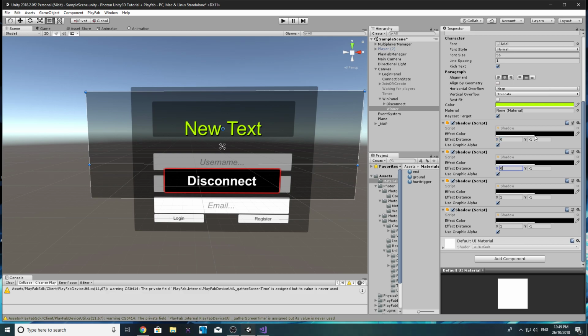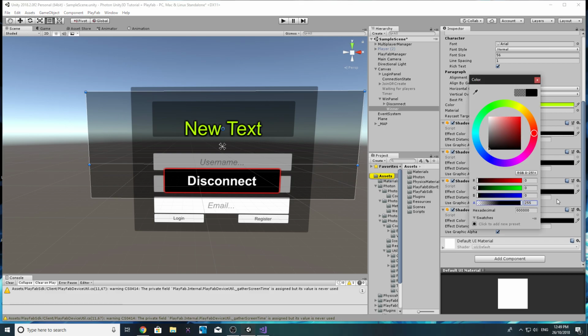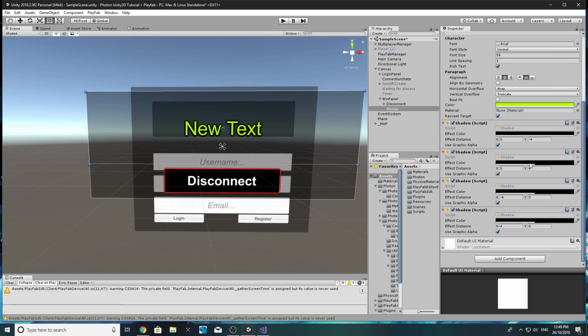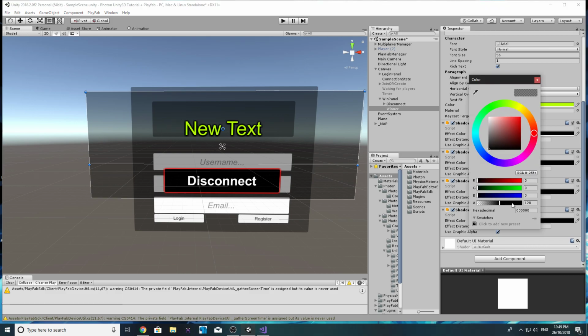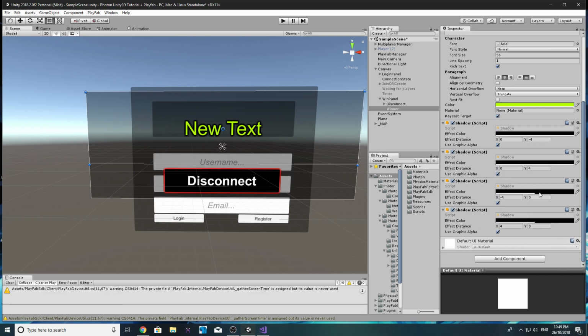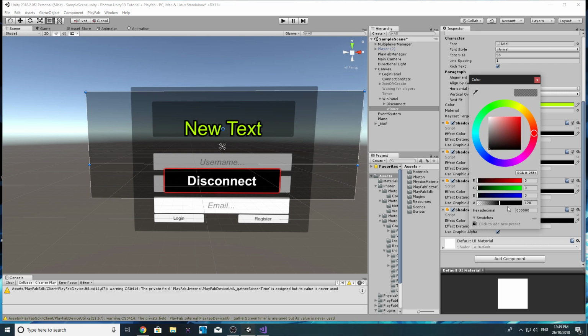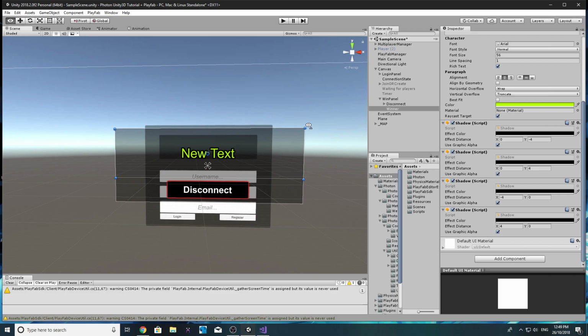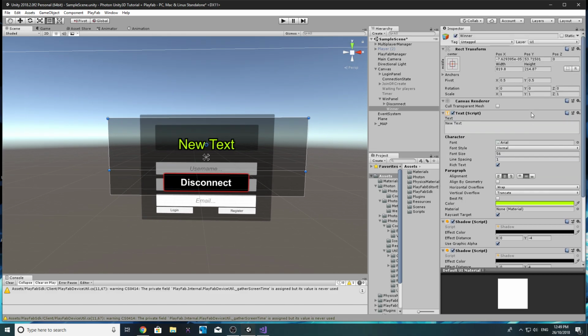So 0, 0, -4 and 4, and then 0, 0, -4 and 4. And let's go ahead and not make the shadow transparent because we don't want these weird edges. We just want it to be a nice solid line. Like so. Alright, that looks somewhat decent.